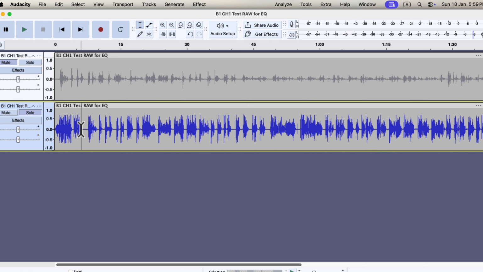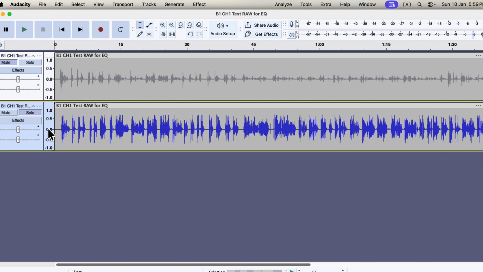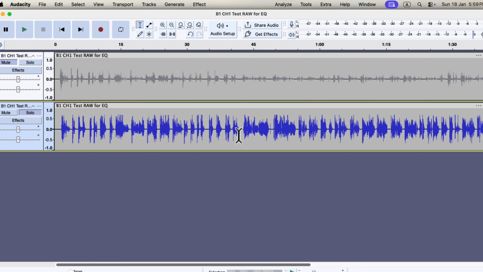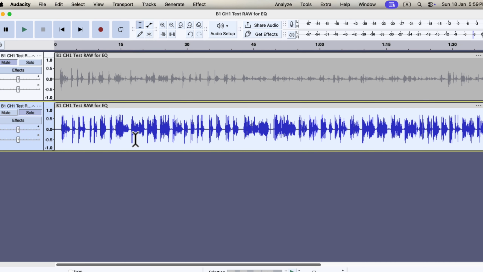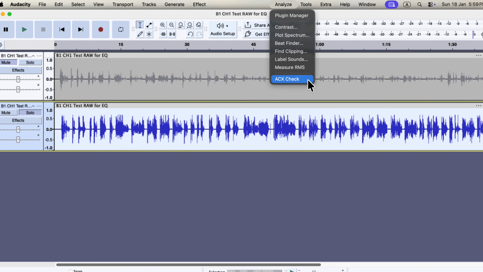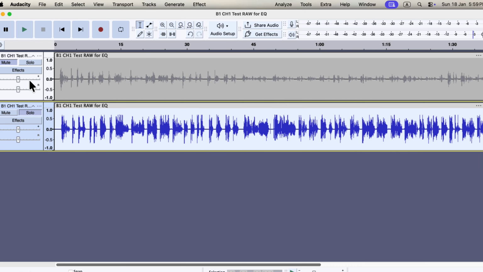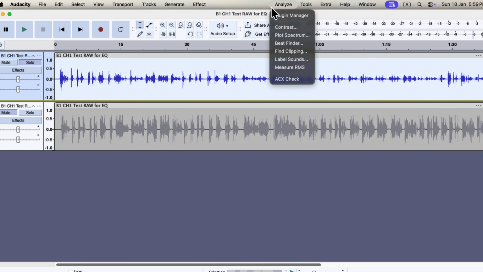I'll simply remove the added audio from the beginning and the end. Now, if I run the ACX check on the processed audio, you can see that it passes all the ACX parameters. It also meets all the technical requirements for ACX. If I check the original audio again, you can clearly see that it is still failing.